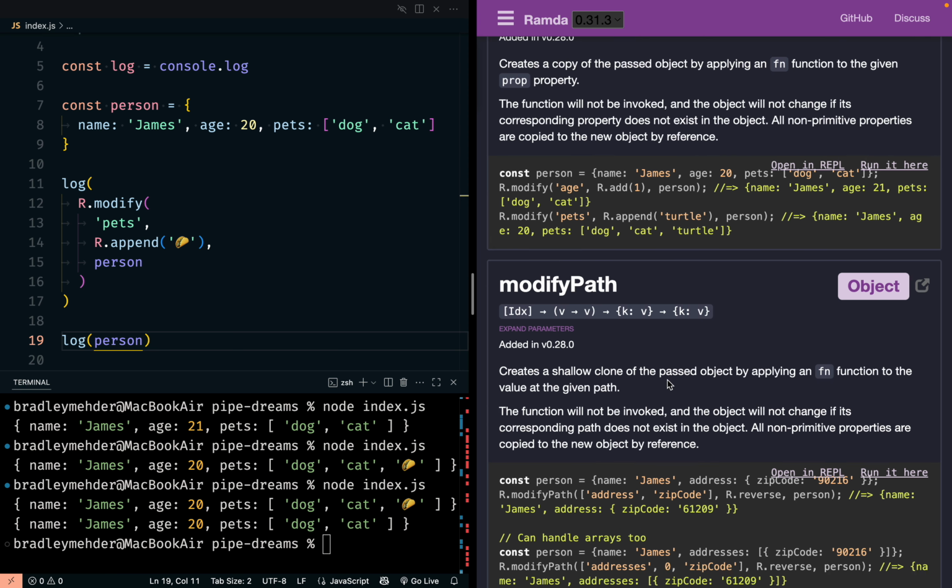So this creates a shallow clone of the passed object by applying a function to the value at the given path. I would assume this is a shallow object as well, but they're specifically stating that here. The function will not be invoked and the object will not change if its corresponding path does not exist in the object. Same thing. So it checks if the prop is in the object first. And then all non-proper primitive properties are copied to the new object by reference, same as above.